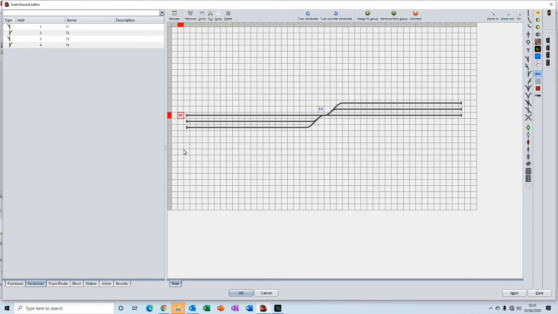To speed up the video, I will complete the remaining ones and you can then copy them so that you have this T1 to T4, and then we have siding 1, siding 2, siding 3, siding 4. And then this line over here will eventually form the main line through to the rest of the test track. So we've called it W for West and E for East.